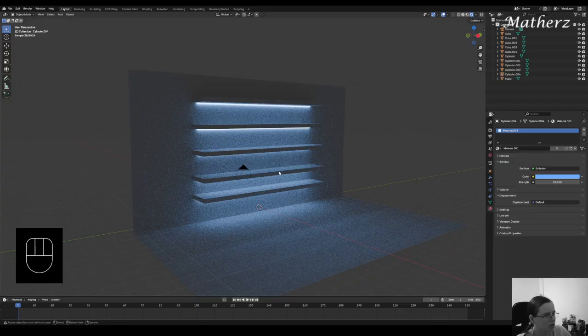Blue's probably the best choice for most underlighting. It just looks the best, I think, compared to red, which is a little bit harsher. So I don't know, experiment with this, see what you can do with it.